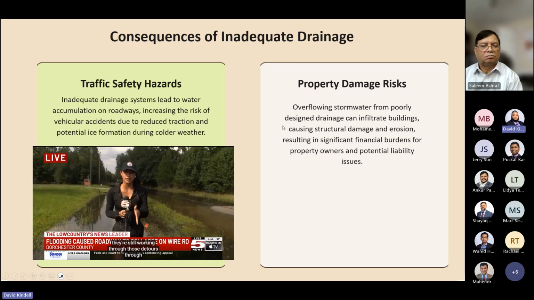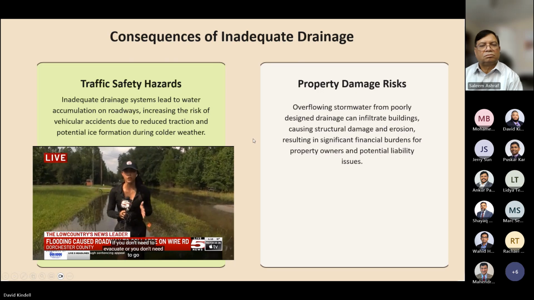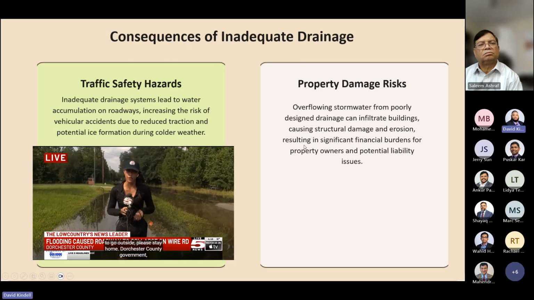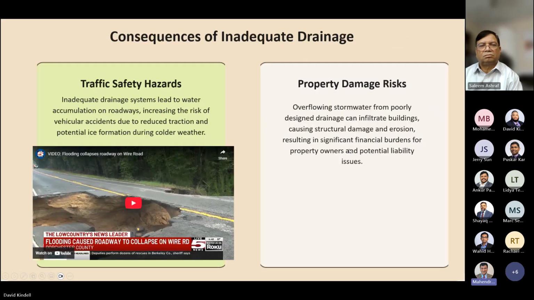Poor drainage can cause infiltration into buildings, structural damage, and erosion, which is a significant financial burden for property owners. And sometimes we get complaints from the county saying that their property is being flooded. So we have to go out and assess the damage and provide a design so that there's less flooding.